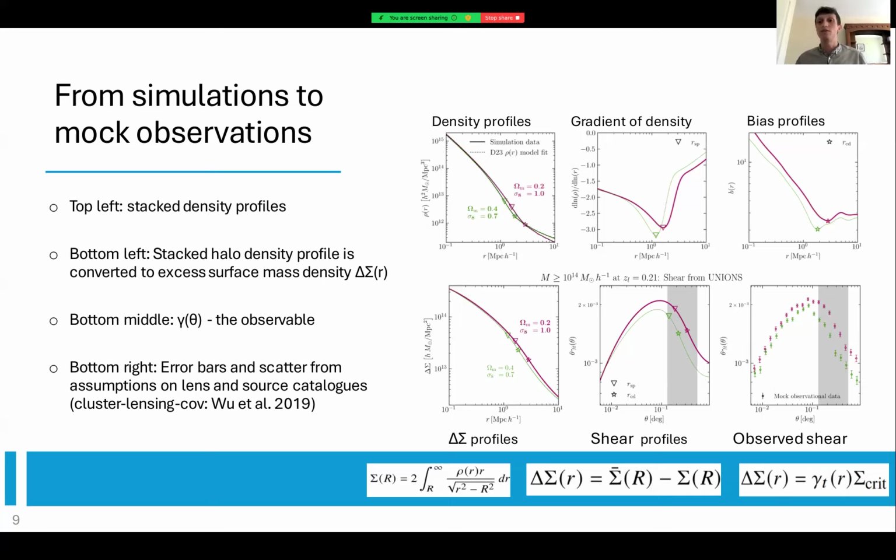And then finally, we create our mock observations by using details of the source and lens catalog to create error bars on our shear profile, and we add some Gaussian scatter based on these errors. So that's how we go from our initial density profiles from simulations to our mock observations that we can then use to test how we can use these observations to probe cosmology.